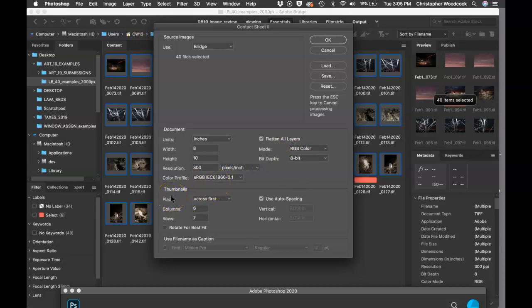Moving down next to thumbnails, in terms of place, you have the options to go down first or across first. It doesn't really matter, that's your choice. I usually go across first. And then in terms of columns and rows, what we want to do is figure out, well, we've got 40 images. I need to create enough space for those 40 images, so a little multiplication.